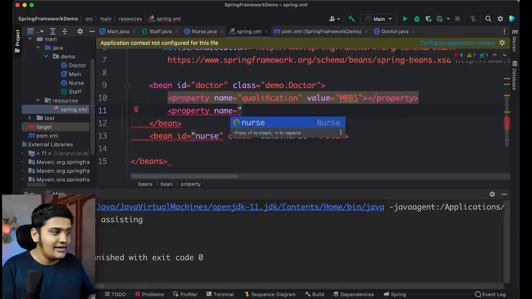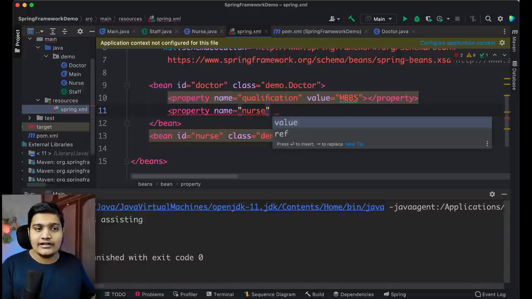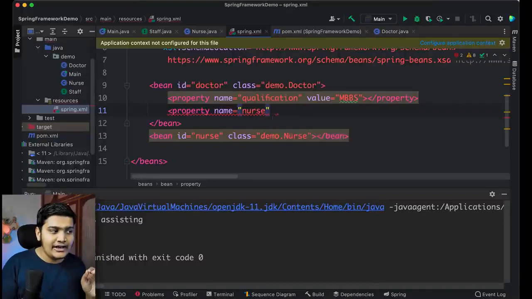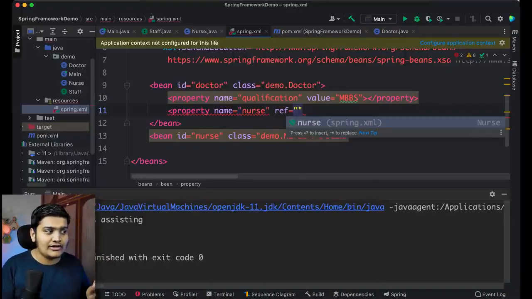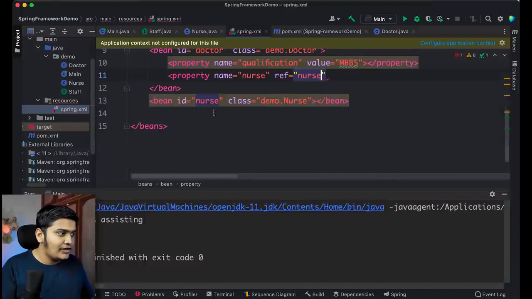So now you can see we are getting the nurse over here. In the first one we added the static values because we had a value defined, so we just used the values attribute. Here we need to use the ref attribute, so we have to reference the nurse object that we have created over here.